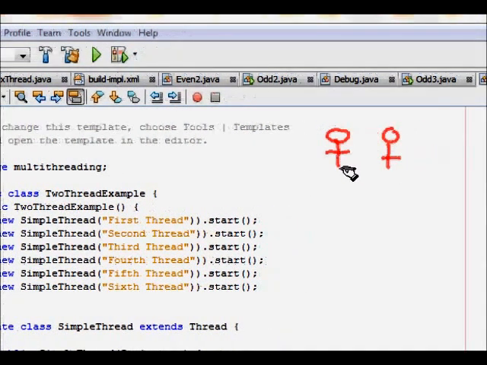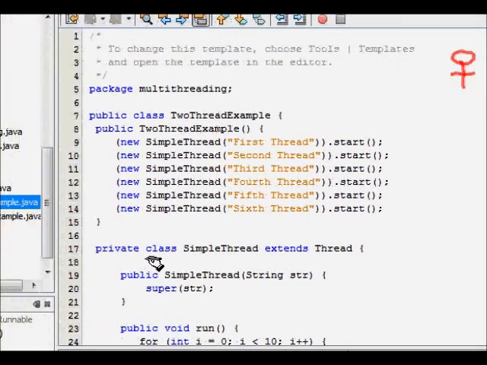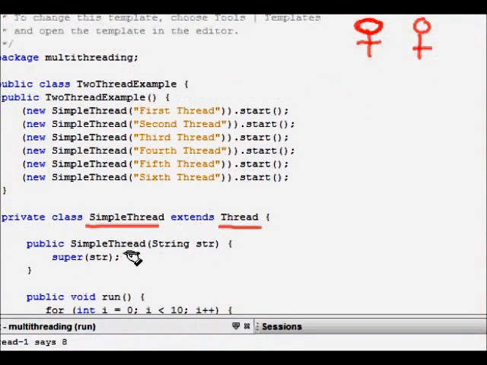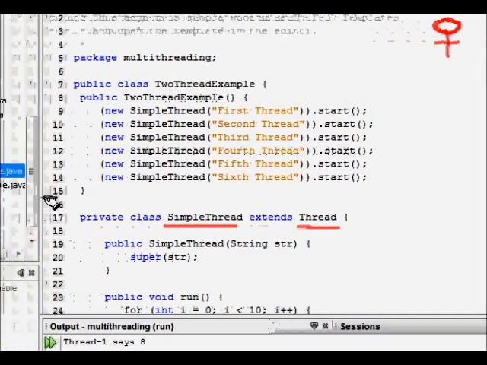There were two ways. One was that the thread was assigned a special task which was written in itself. In that case we made a thread class, like here we are making a simple thread which extends from the thread class. So we write our own thread class, give it some name, and then extend it from the thread class.